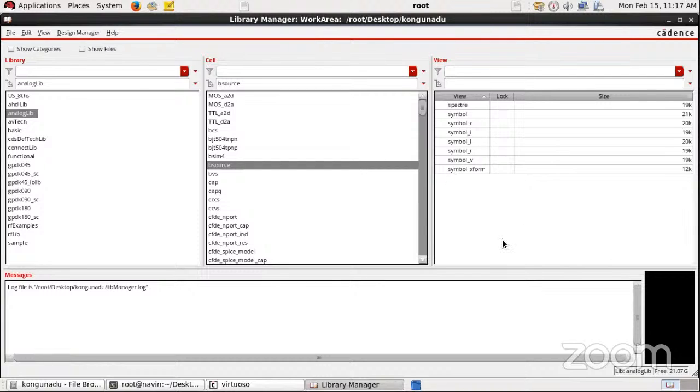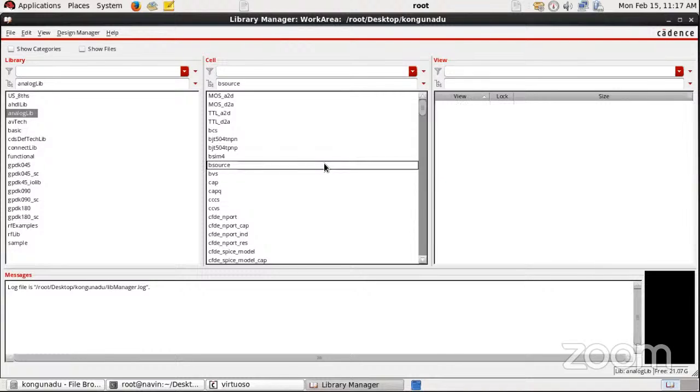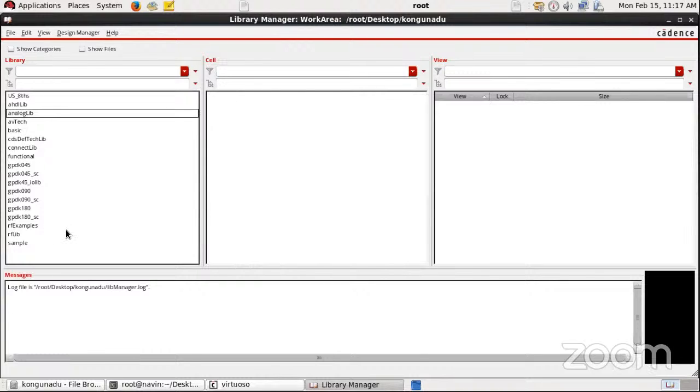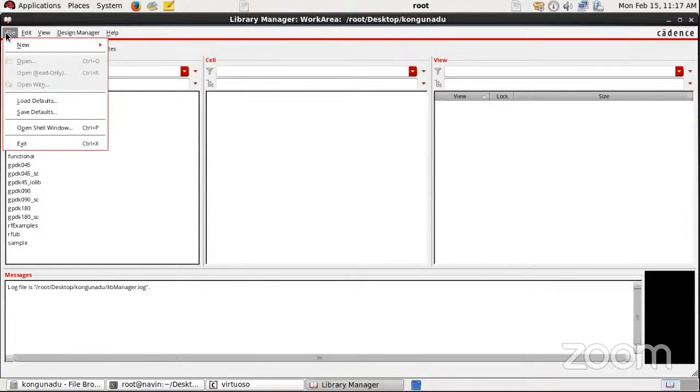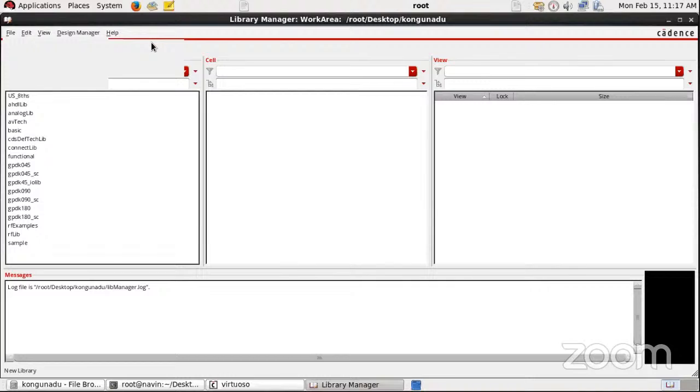Like this, you need to create your own library, create your own cell, and create the respective views, whatever views you need. That is what we are going to do now. To create a library, I'll go to file, new, and select library.